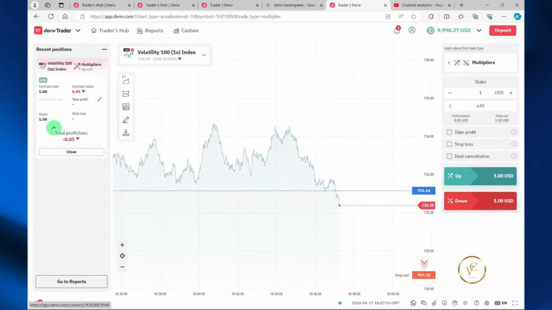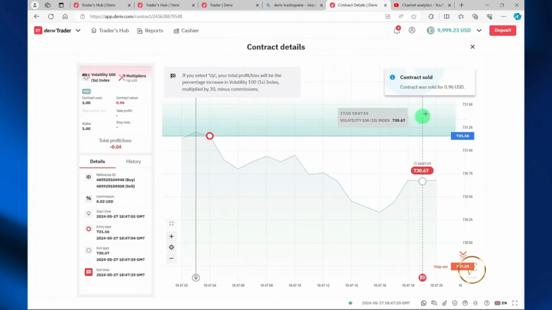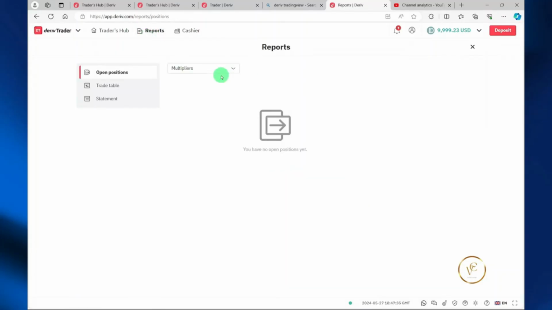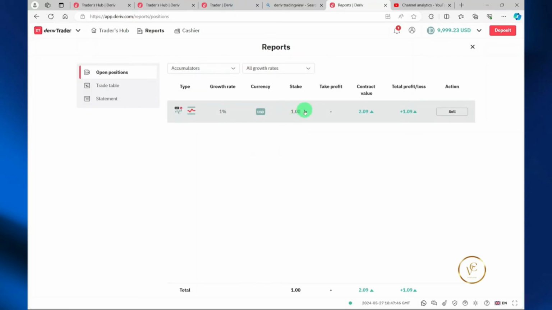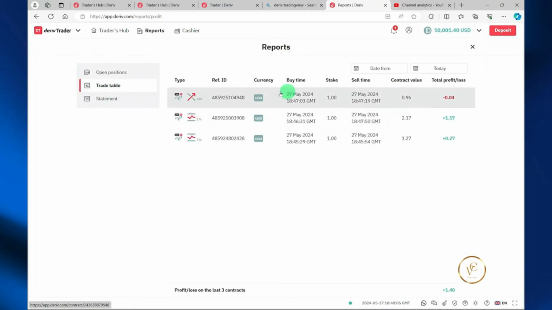To close these positions, I can select the one that I want and select close. Here you can see that contract was sold. To view the report, you can select reports. So for multipliers, I don't have any position open. However, for accumulator, I do have a position which is still open. So here I could hit sell. You can see that contract was sold for $2.17. To view the history, select trade table. And you can see all three trades that I took today.